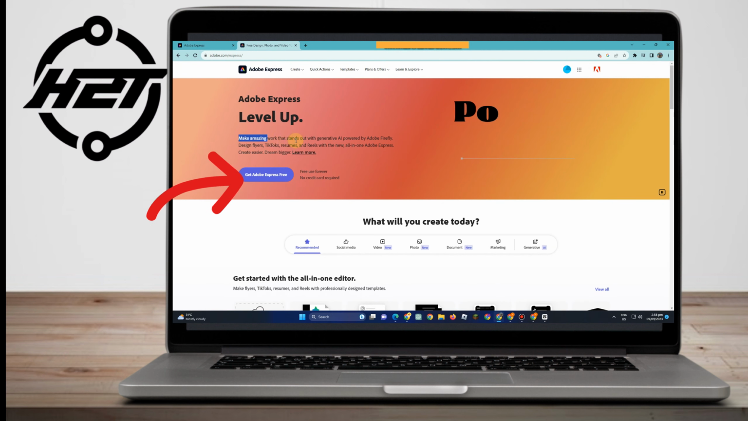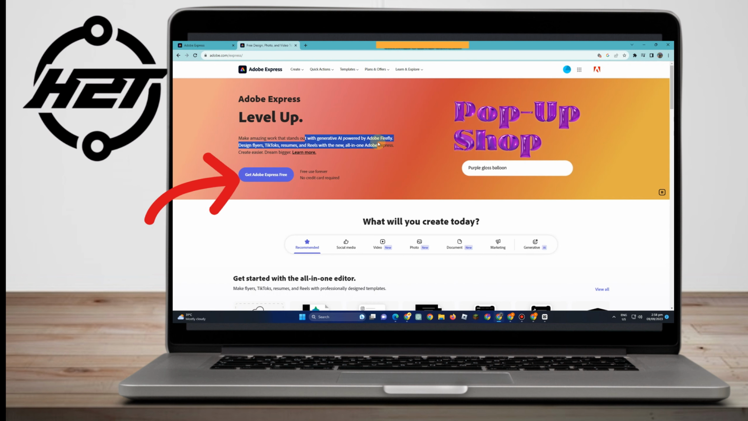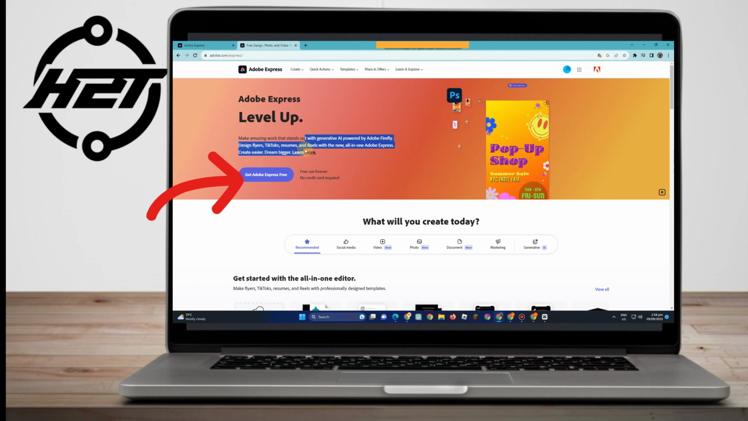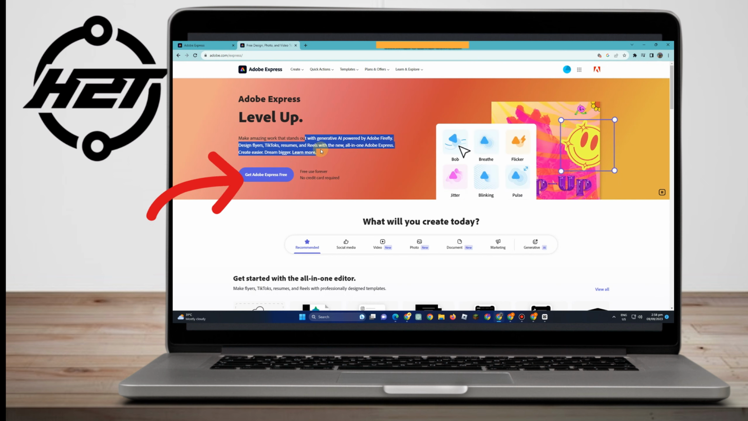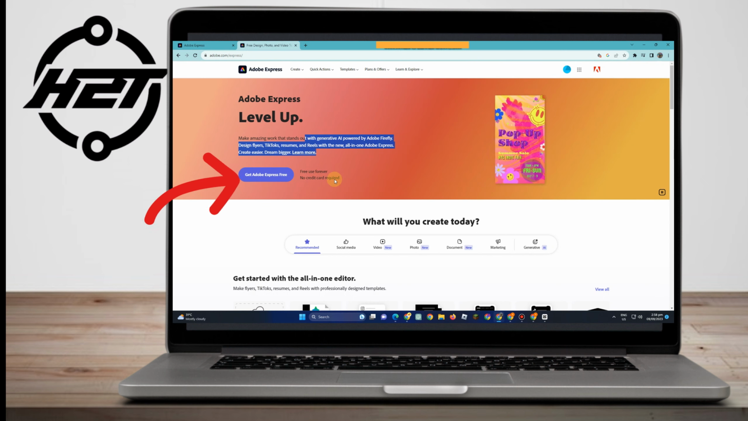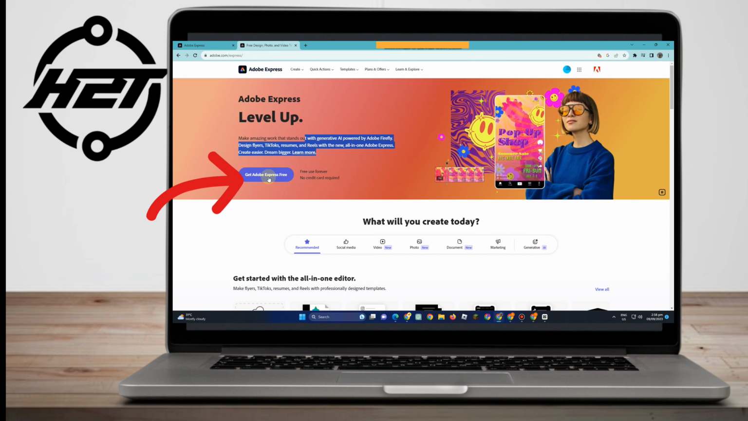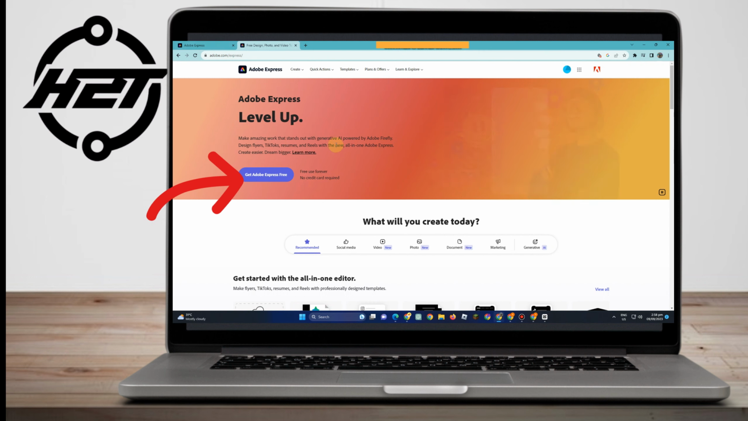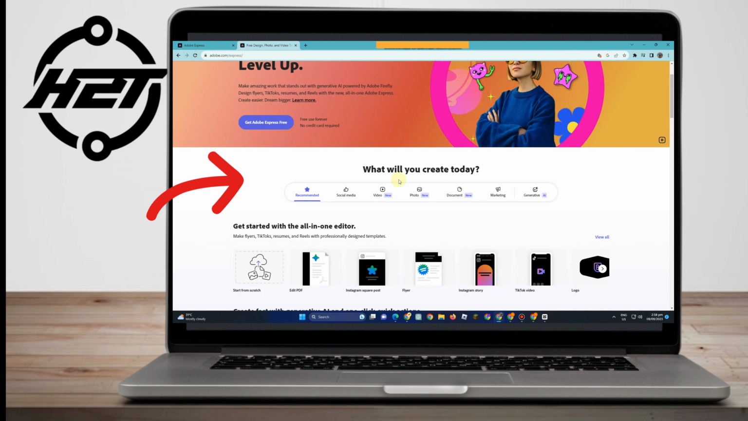Okay. So if you're going to read this part: make amazing work that stands out with generative AI by Adobe Firefly, design flyers, TikToks, resumes, and reels with the all new all-in-one Adobe Express. So get Adobe Express free. You just have to tap this one, free to use forever, no credit card required. Take note of that. So you just have to tap that one to get started.